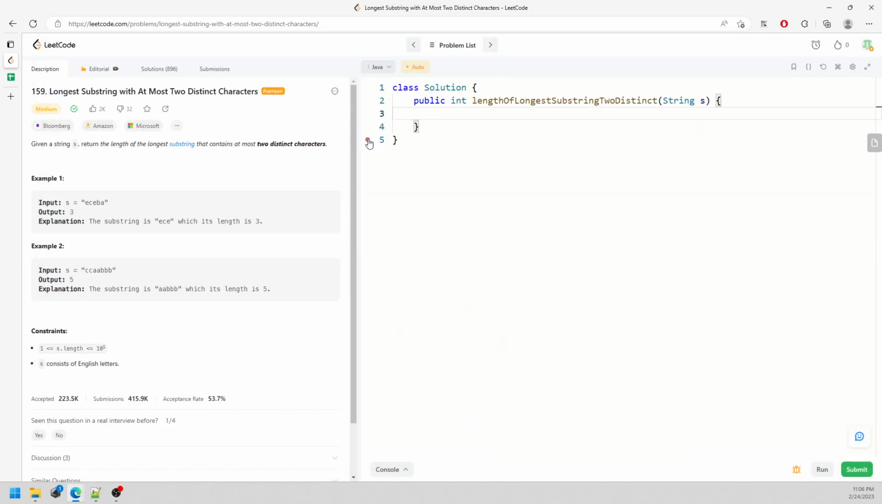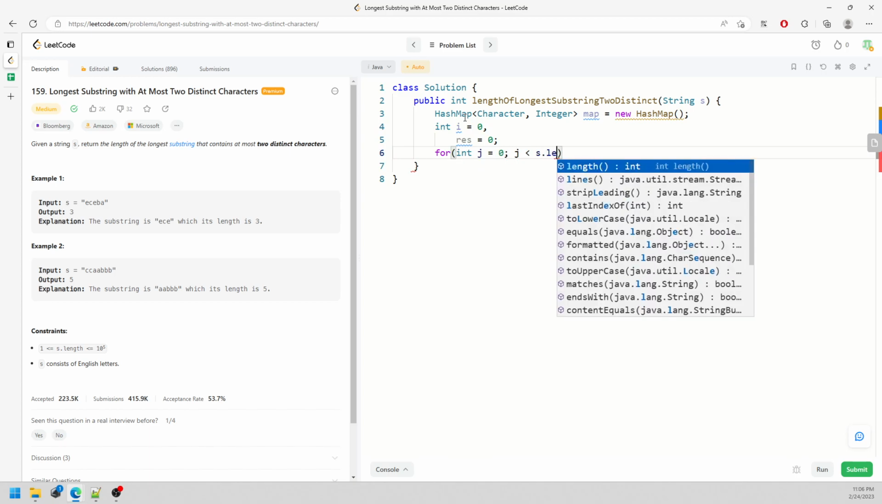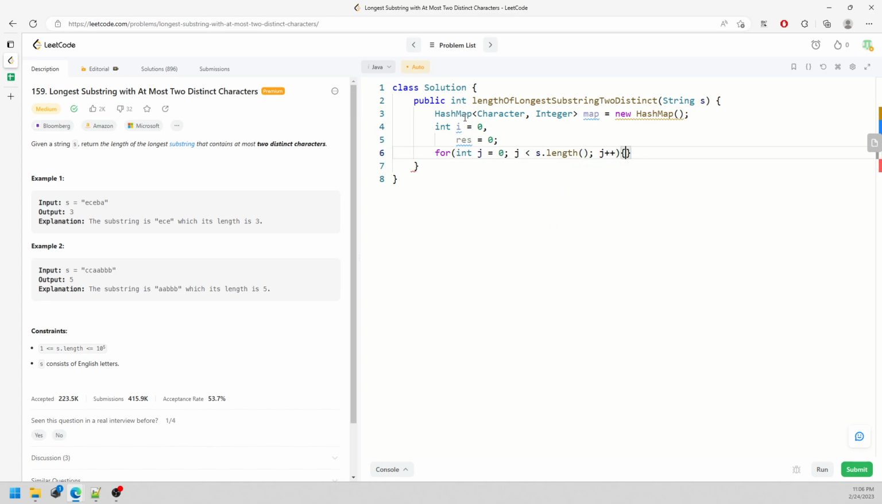So let's just start coding, and this is pretty easy. I start with a HashMap of character to integer, and I'm going to call it map. I need i equal to 0 and also the result. I don't need to initialize my j outside because I can initialize my j inside the for loop: j less than s.length, and then j plus plus.